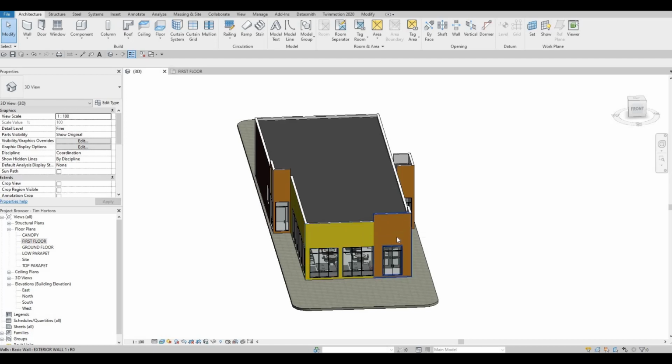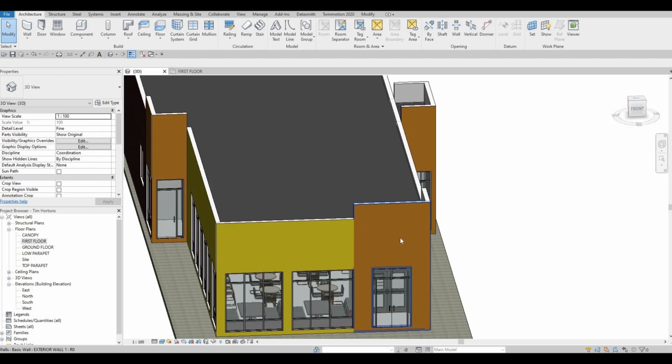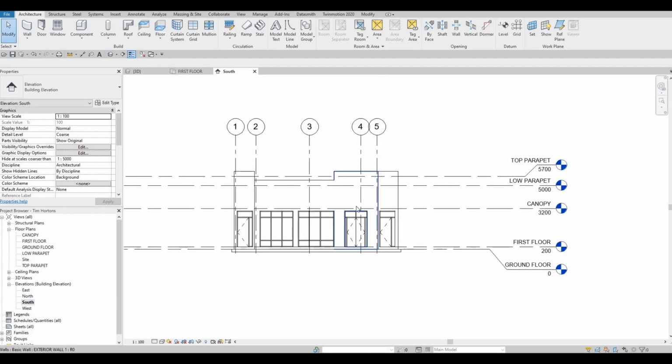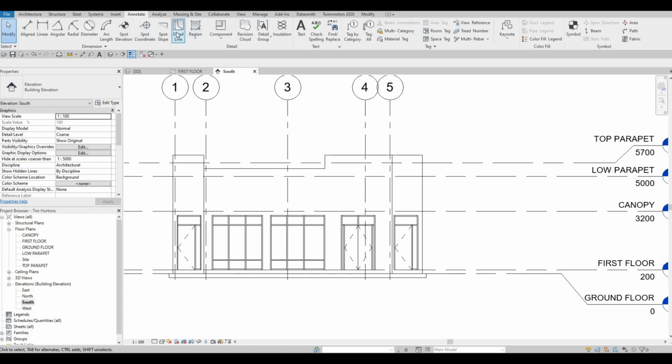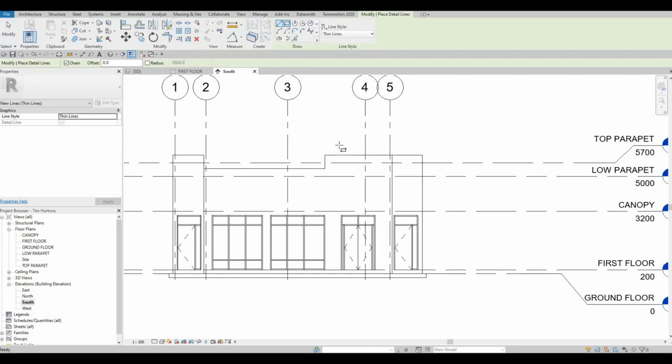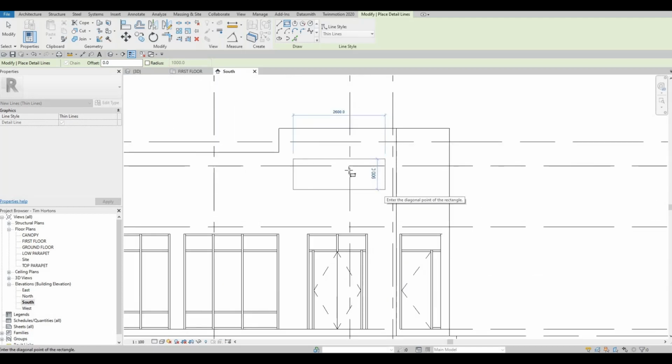So now what I'm gonna do is create a logo so that you will know how to create it as well. What I usually do first is I'm planning to add the Tim Hortons logo right here in front of the main entrance. So I'm planning to put it right here. I'm gonna go to my south elevation, and as you can see, this is the main entrance, and roughly I'm going to use annotate detail line and then just a thin line, just to basically gauge the size of it.